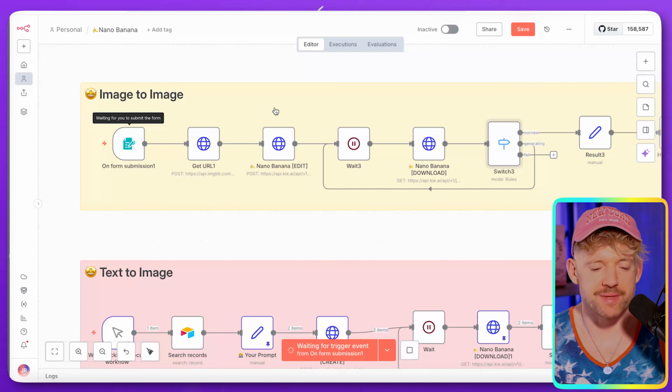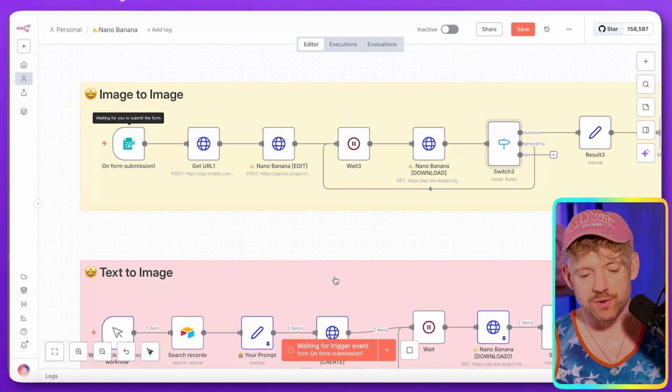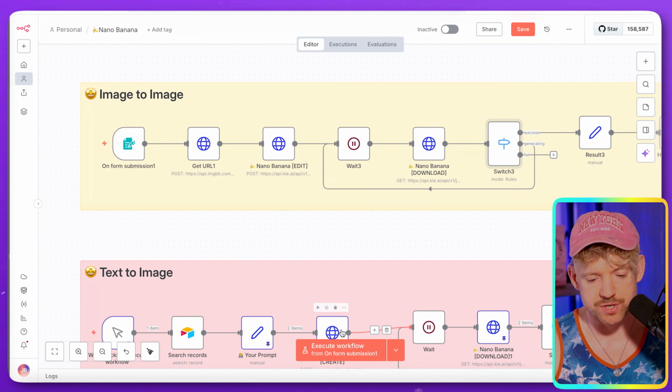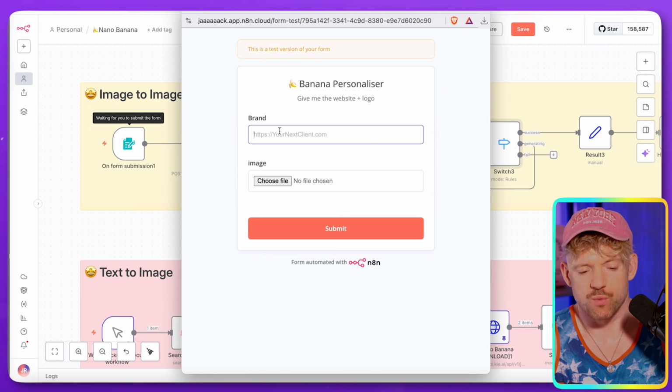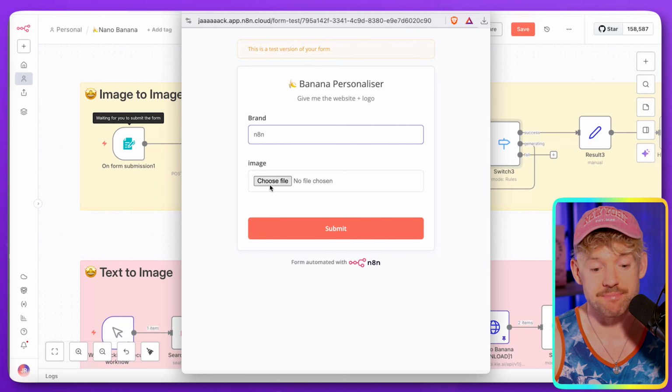So the first thing we want to do is submit this to run through. That's the best way to explain this. So let me come down here and show you what I mean. So we execute on form submission. We're going to give it information. So n8n, going to give it an image.